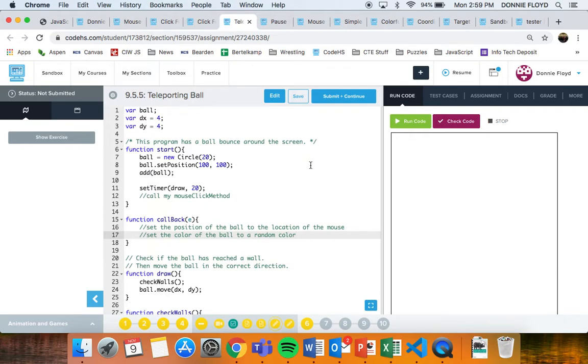All right, so let's look at the teleporting ball. This is your first exercise. It starts you with the bouncing ball code from lesson 4. So when you run it, you have the ball bouncing across the screen. Now you should be able to click and the ball teleports from its current location to the location of the mouse.